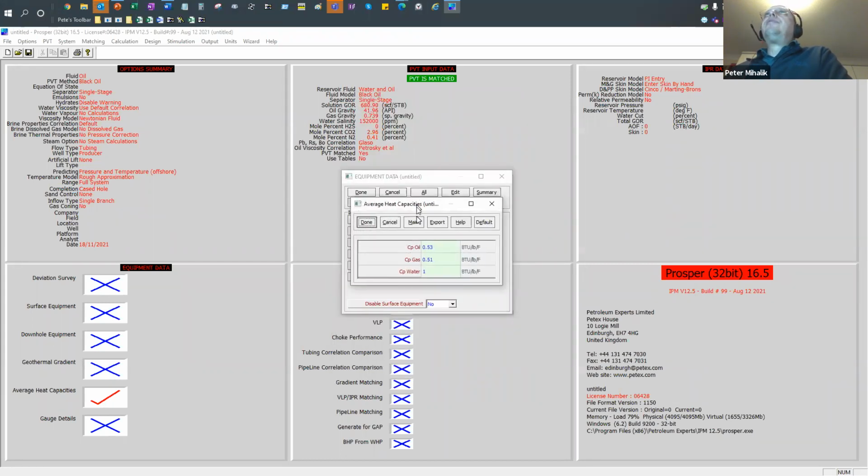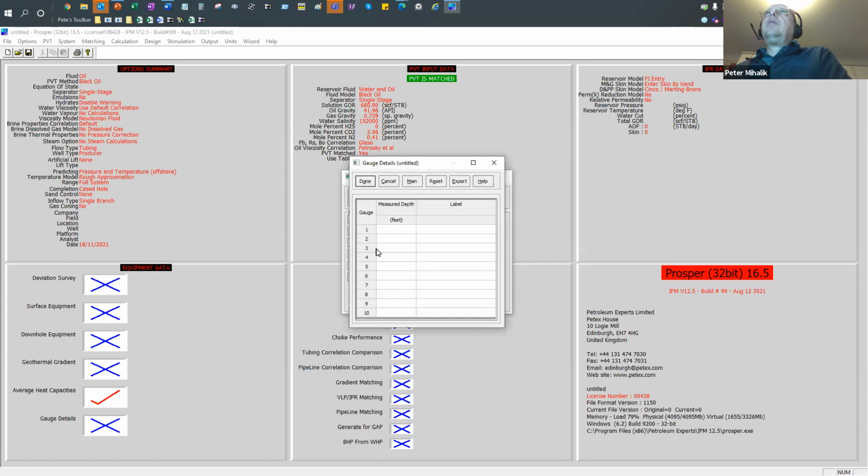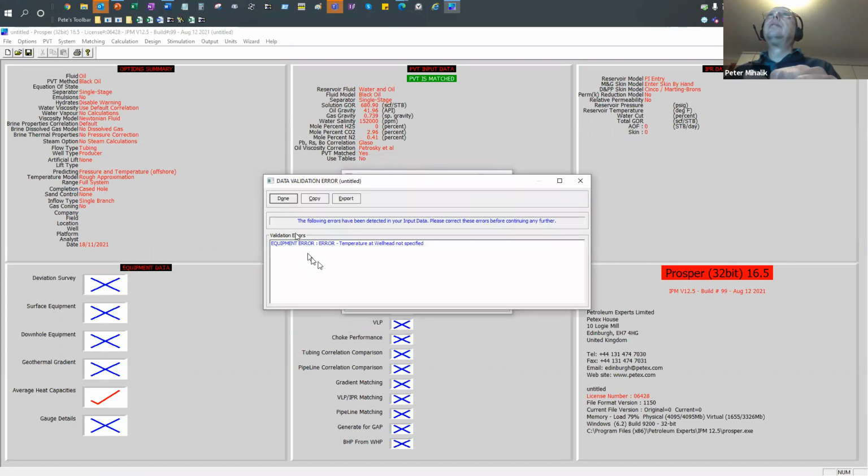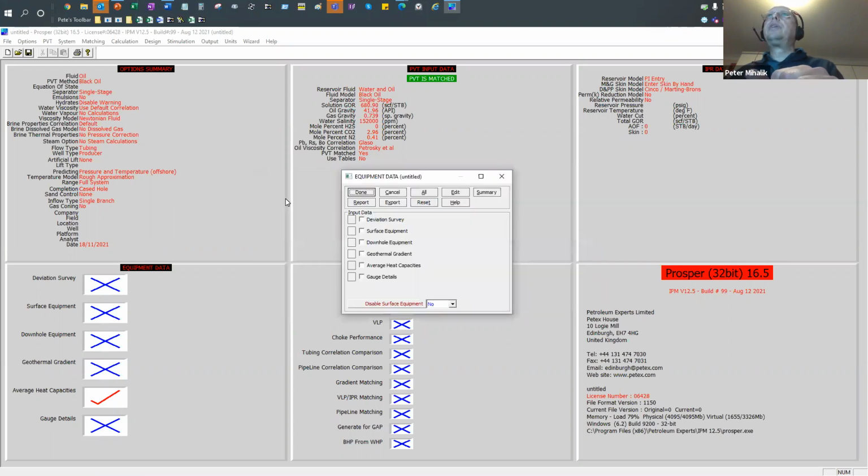The average heat capacities of the fluids, oil, gas, and water, I never touch these. These are quite good enough as they are. We do have a gauge, and we can say where the gauge is in the well. And the gauge is actually set at 4272.6 feet. Oops, I seem to be typing now in my Word document, so that's not very good. I need to come back in here. And you can just label that gauge. Done. The temperature at wellhead is not specified. I don't know what's happening here. Geothermal gradient, edit.